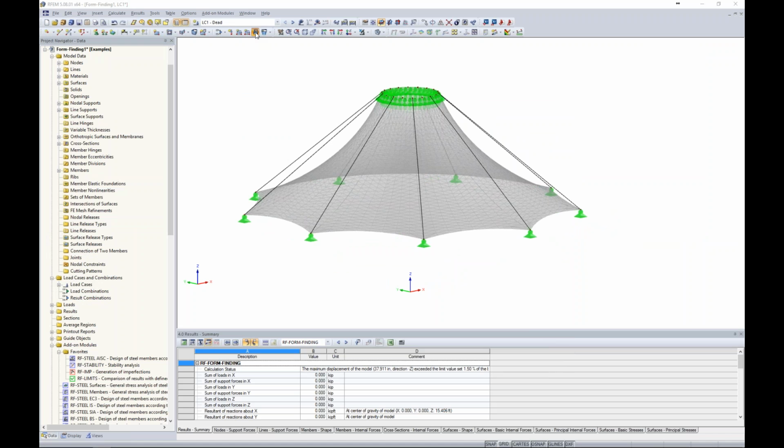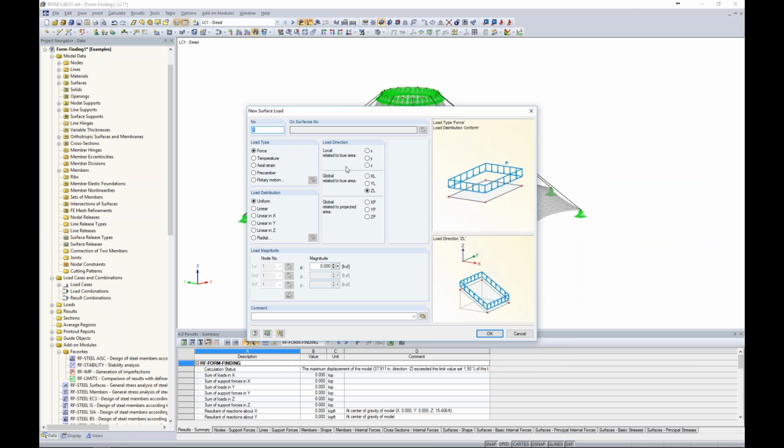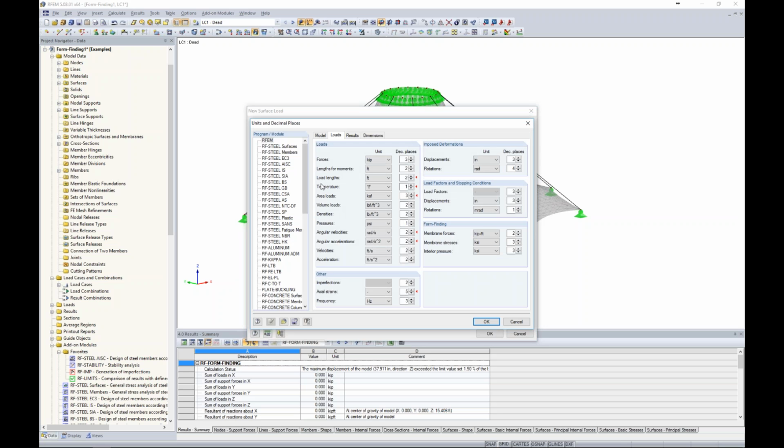the new surface load, we can specify a load direction in the global Z, and I'd like to apply a magnitude here. Now, let's say that this structure is just a basic canopy or something of the sort and really won't see too high of load. So you'll notice I have KSF, kips per square foot, right now. Well, I can easily access my units and decimal places, and maybe I want to change my area loads to something more like PSF, for example.